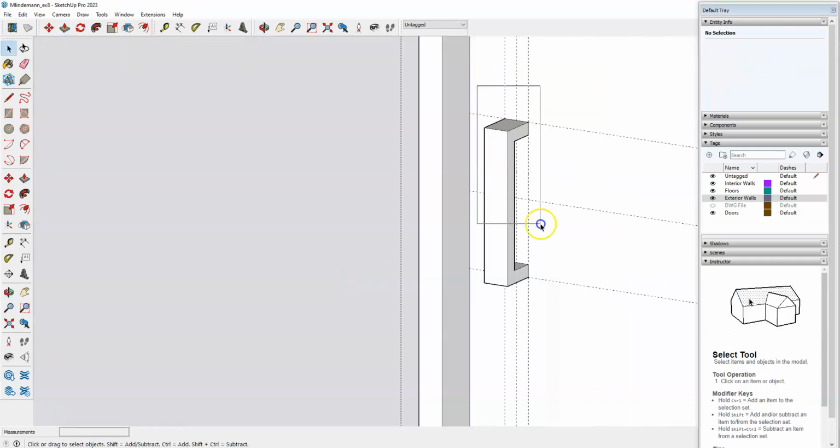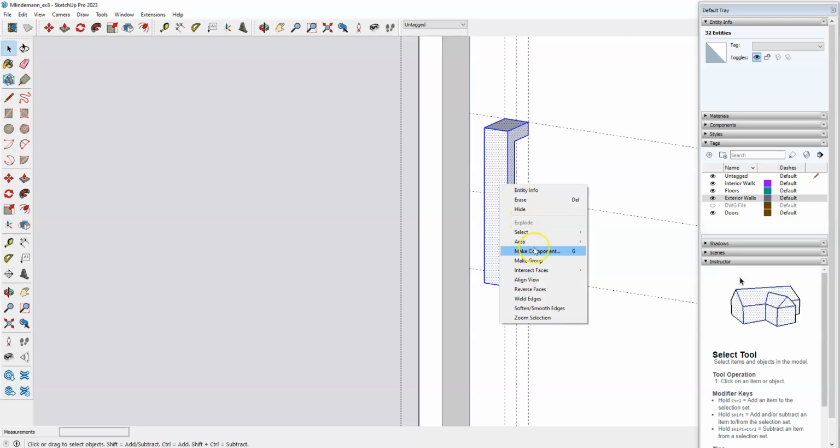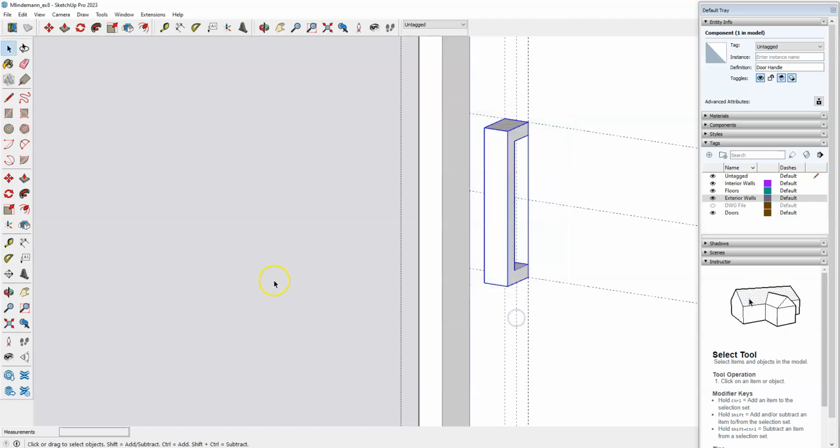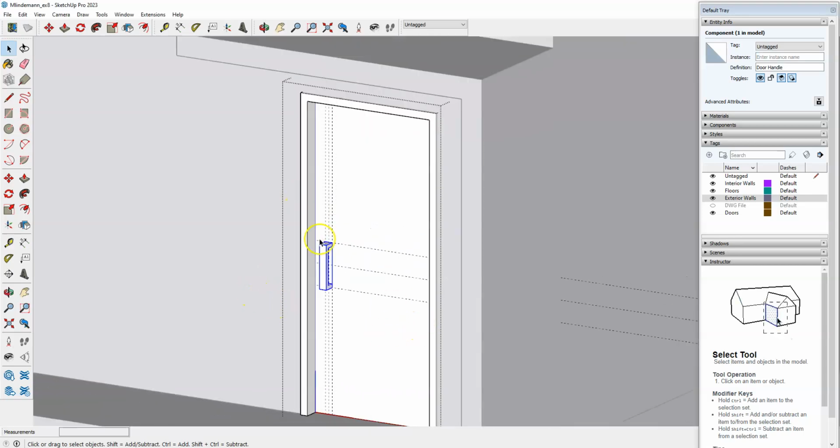And now I can select my door handle. I just click and drag to grab it all, right click, and make component. And this will be my door handle. And create. So now I have nested components. Remember, nested means a component within a component or a group within a group.